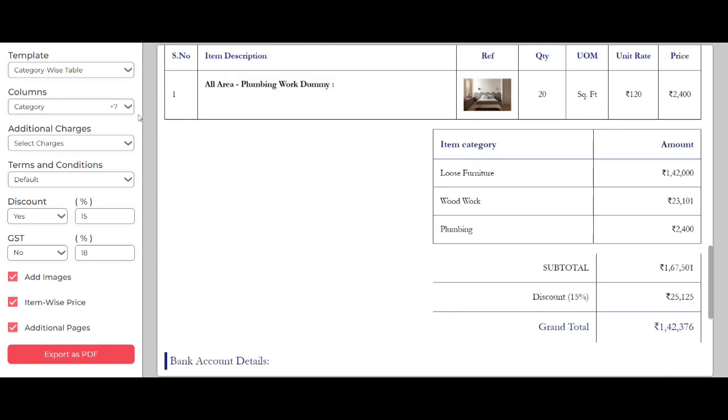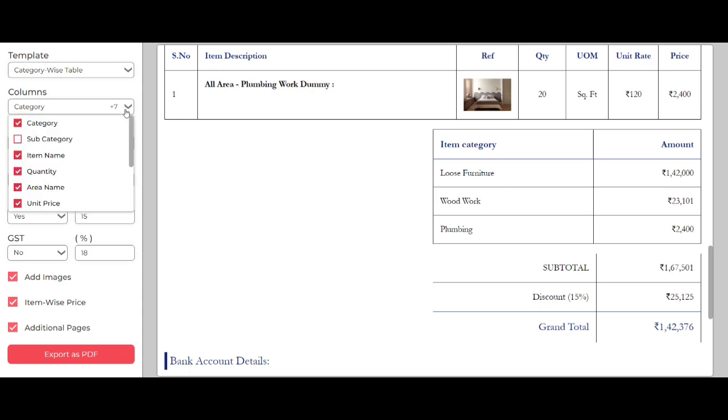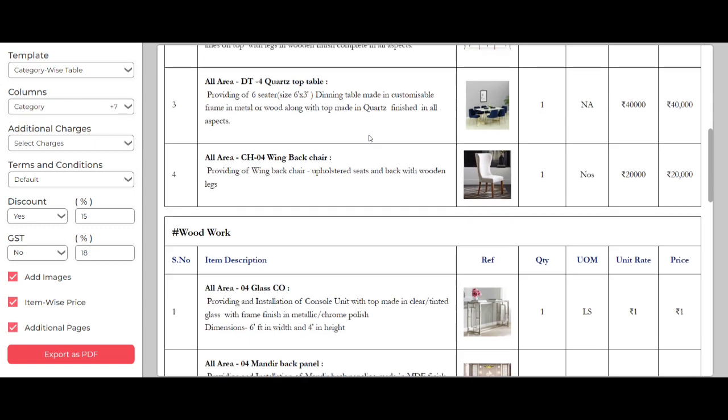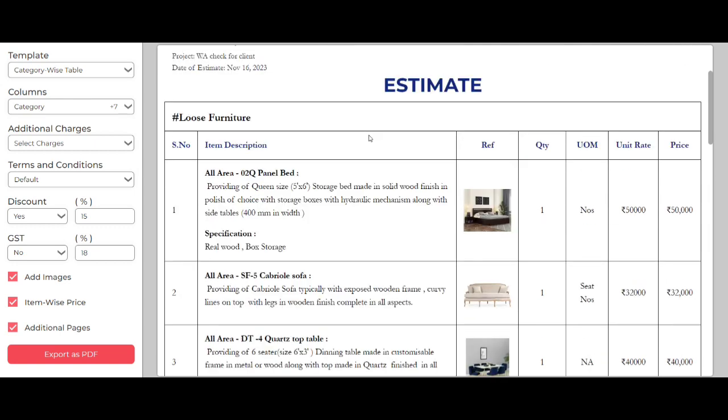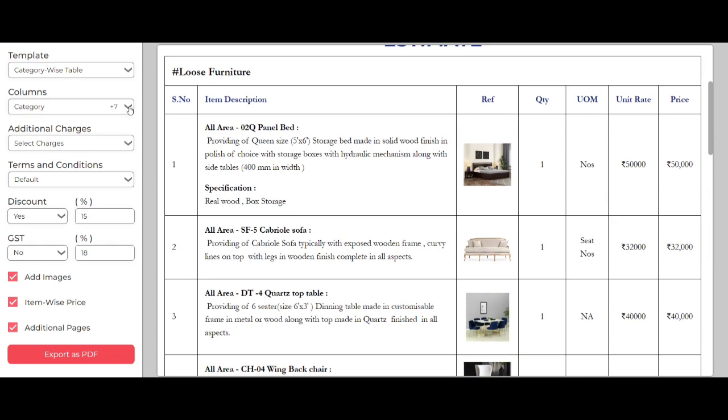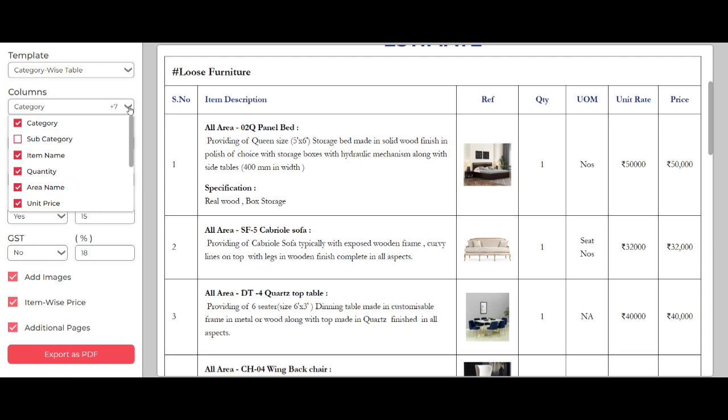Okay, next is your column drop down. The column drop down is basically what you want to show to your client. Those boxes you can just check, so those will be visible, and the unchecked boxes' content will not display. So first is our category. As we are already in category wise tables, no matter whether you are checking or unchecking, it would display. Second is your subcategory.